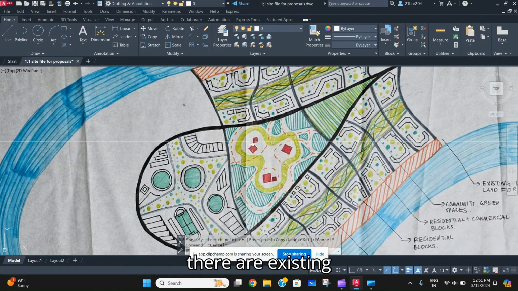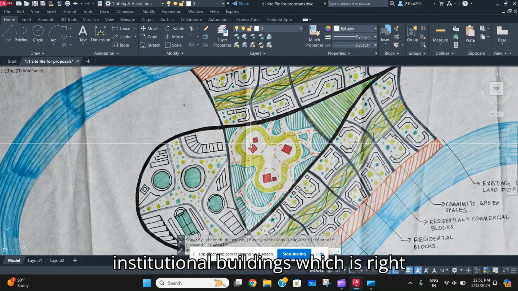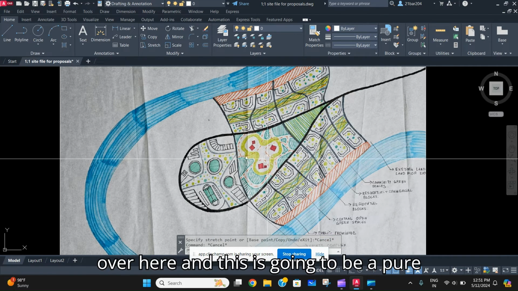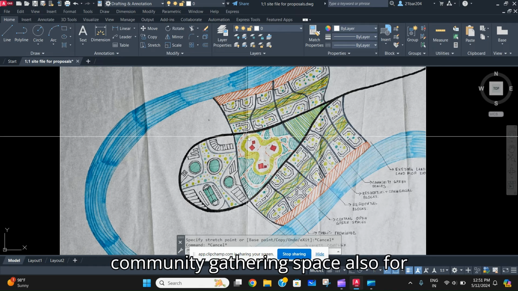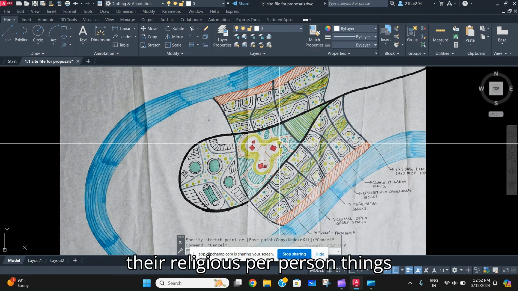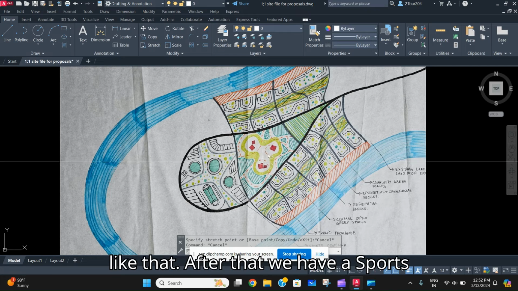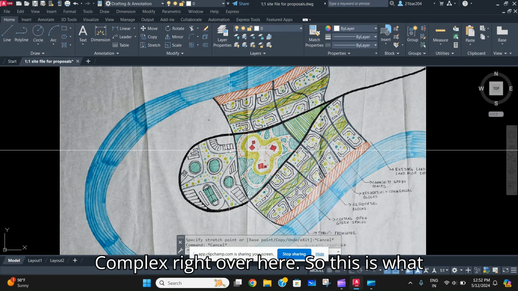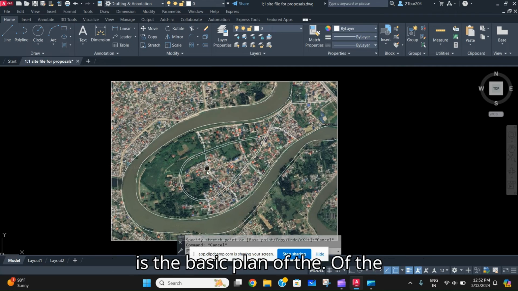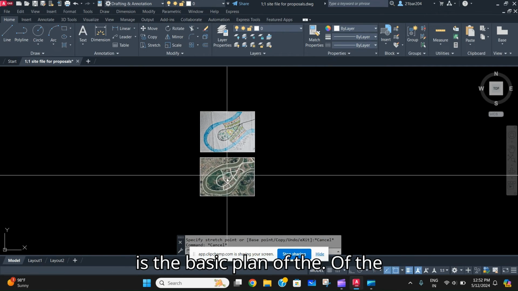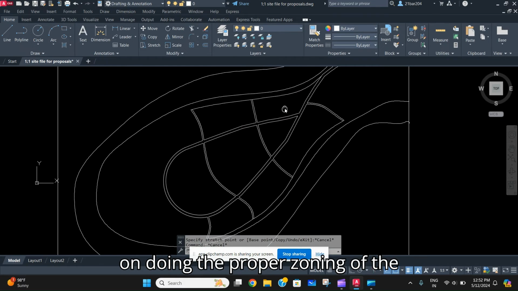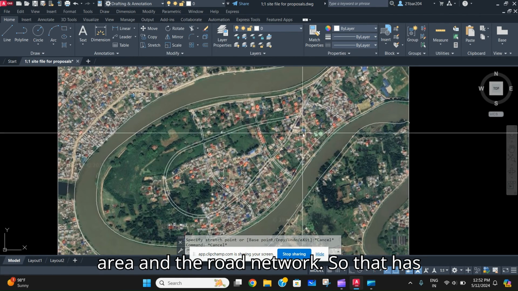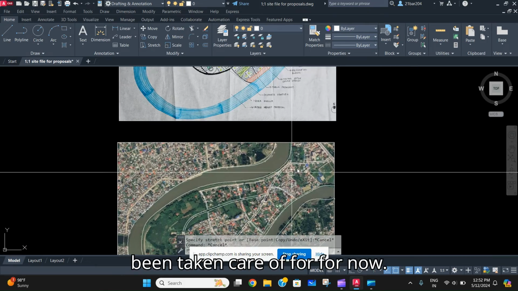Where there are existing institutional buildings, which is right over here, this is going to be a pure green space. This is also green space, but it also has a kind of community gathering space for religious purposes and things like that. After that, we have a sports complex right over here. So this is the basic plan of the area, and in this video I'm just focusing on doing the proper zoning of the area and the road network. So that has been taken care of for now.